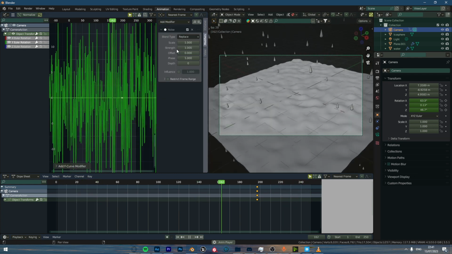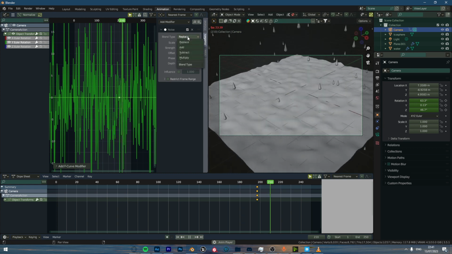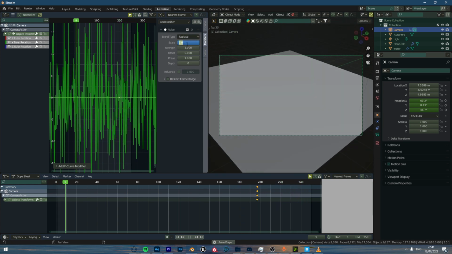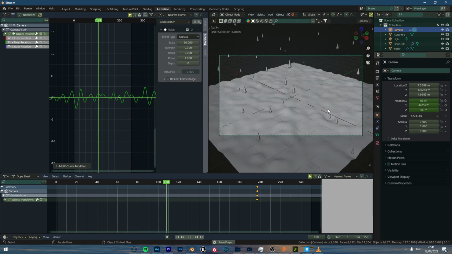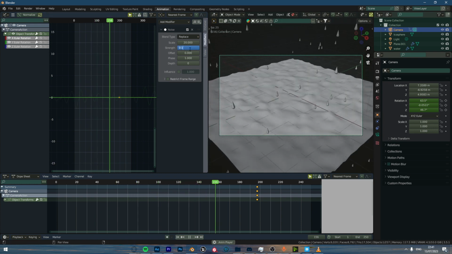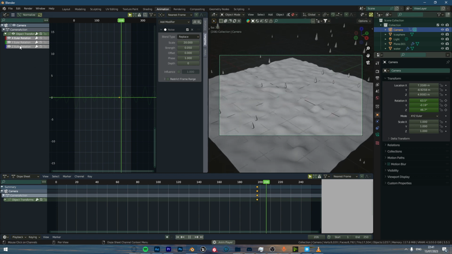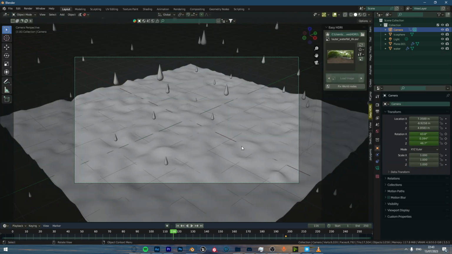You can also add shake to the other rotational axes, like here. Scale 20, strength 0.1. Let me change this to 0.2. Yeah, that helps a lot. Now, you might be asking, is that it?